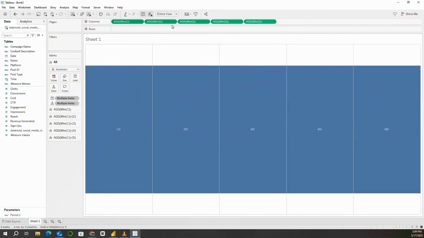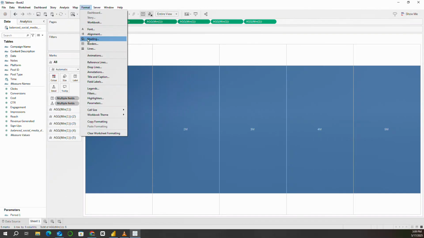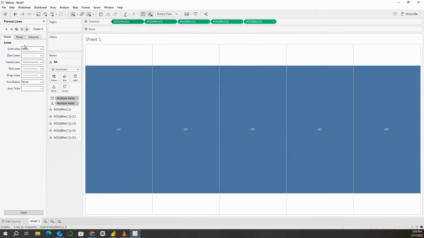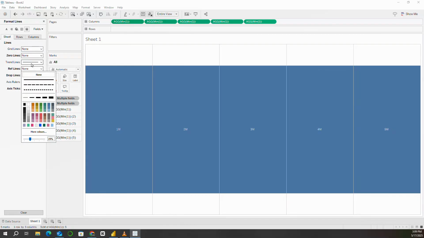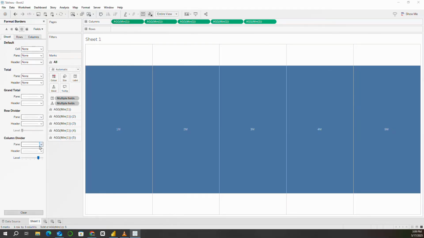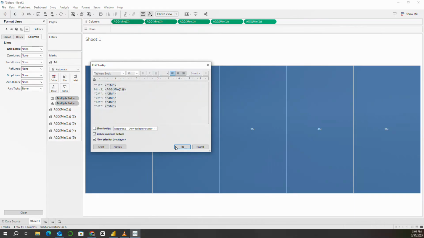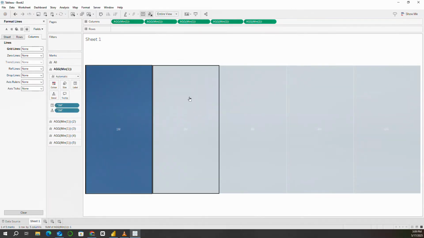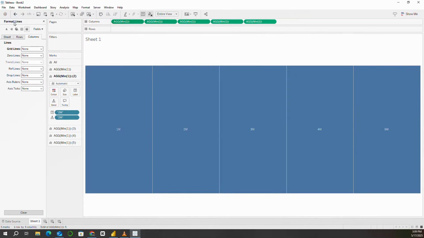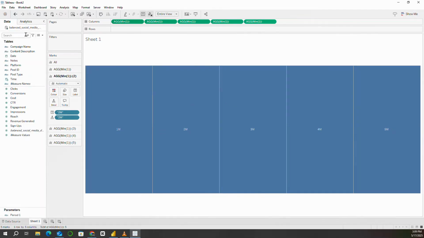So that's it. Let me just make this thing nicer. Let me remove all the lines. I don't want the lines. I want the row divider and the column divider. I don't want this, and I don't want this also. So now it's looking neater. So let me just clean and remove the tooltip.